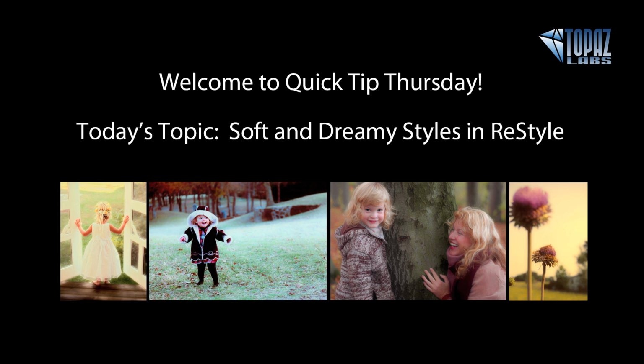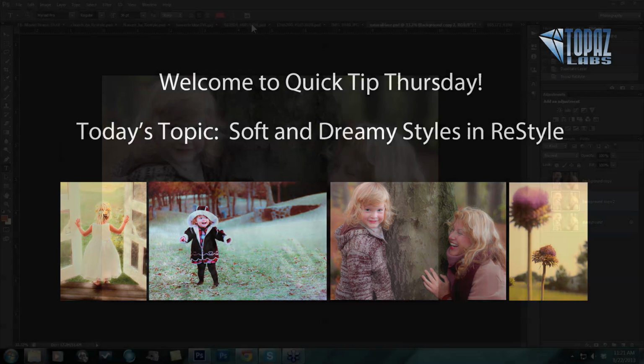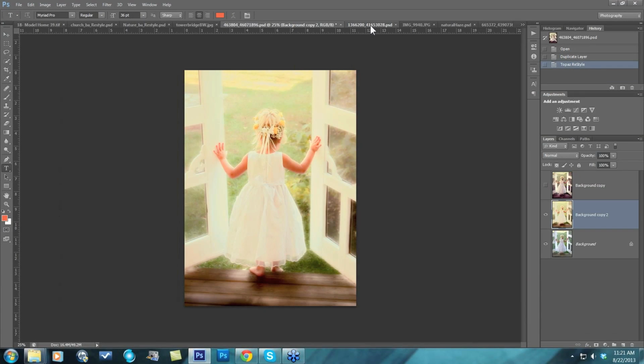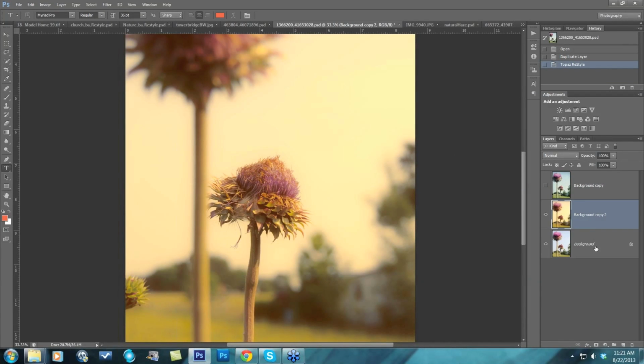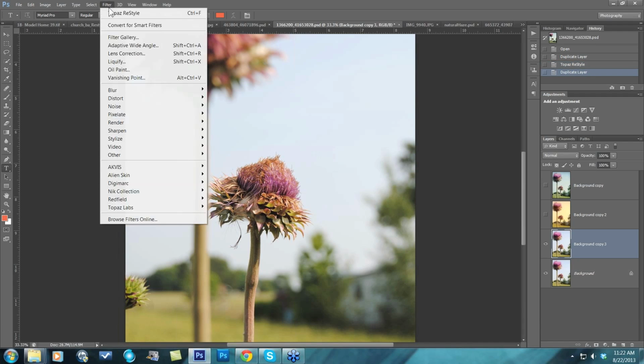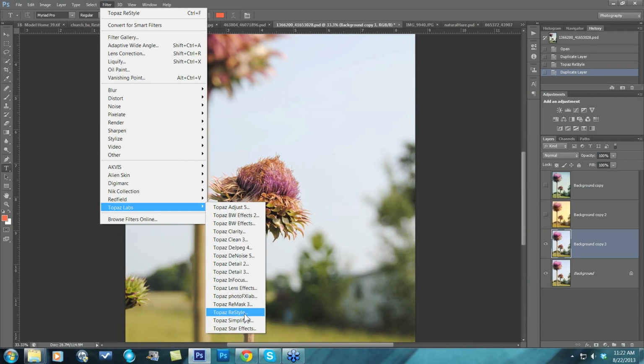Gwen says, I never know which mask to use. Is there a rule of thumb? Absolutely, Gwen. Let's try to get kind of more of a vintagey softness with this flower image. I'm going to just get a background copy here. New background copy of the original image, Topaz Labs, Topaz ReStyle.